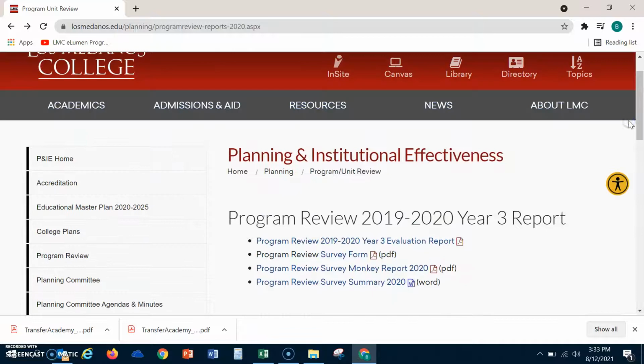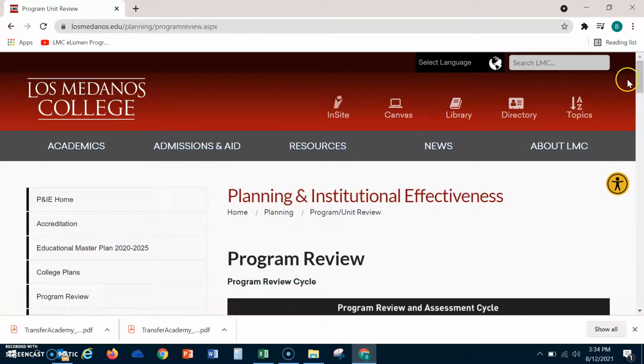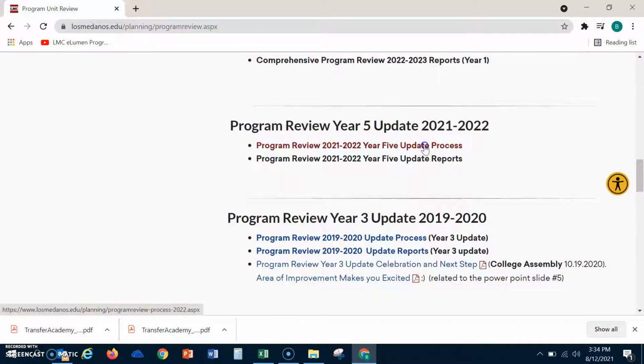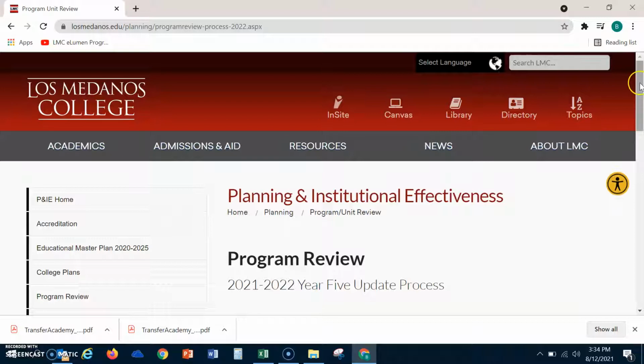Now I'm going to return back to the Program Review Year 5 Update Process webpage. To do this, I select Program Review from the navigation bar on the left side of the screen. Use the scroll bar to scroll down to the Year 5 Update Process link. And I'm back on the Year 5 Update Process link.